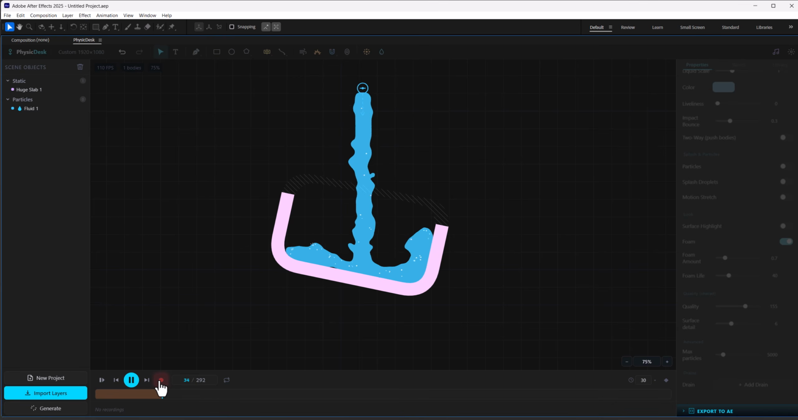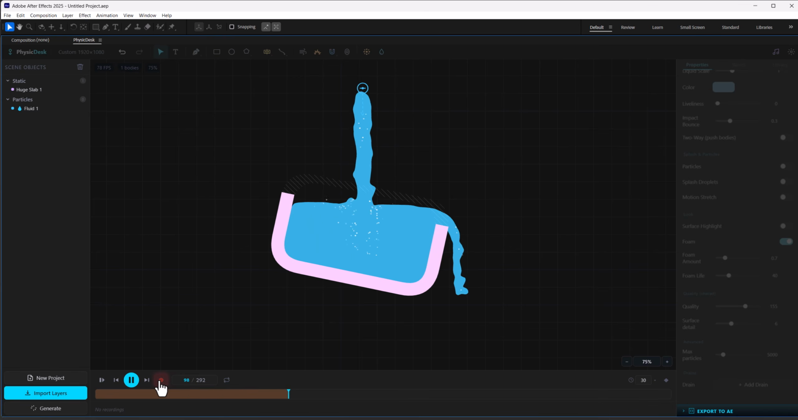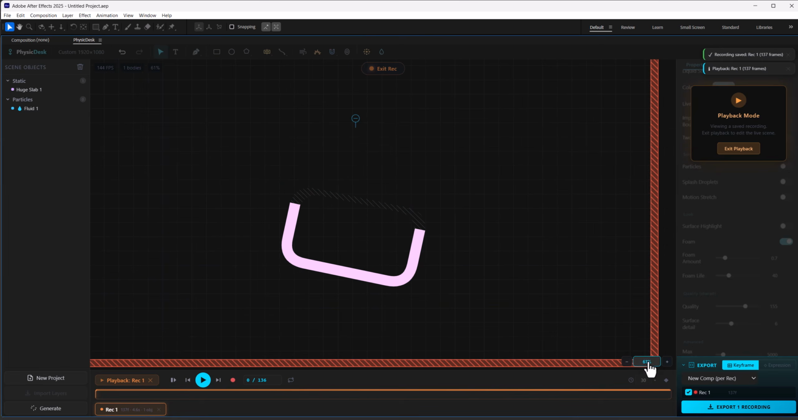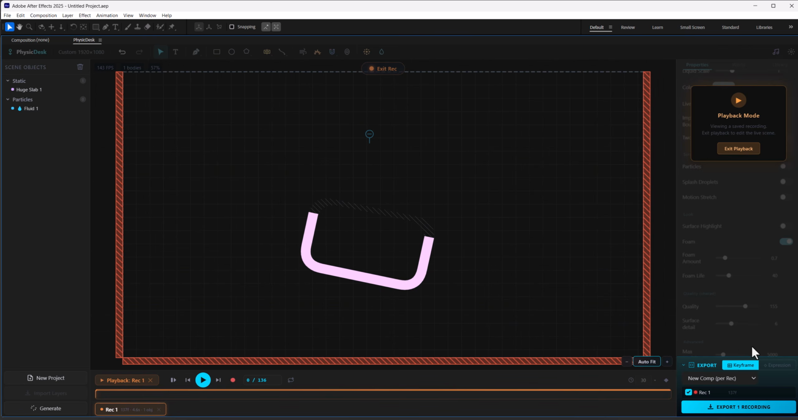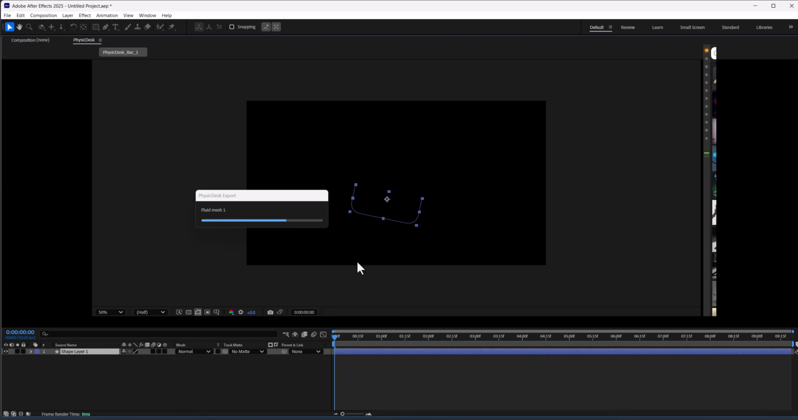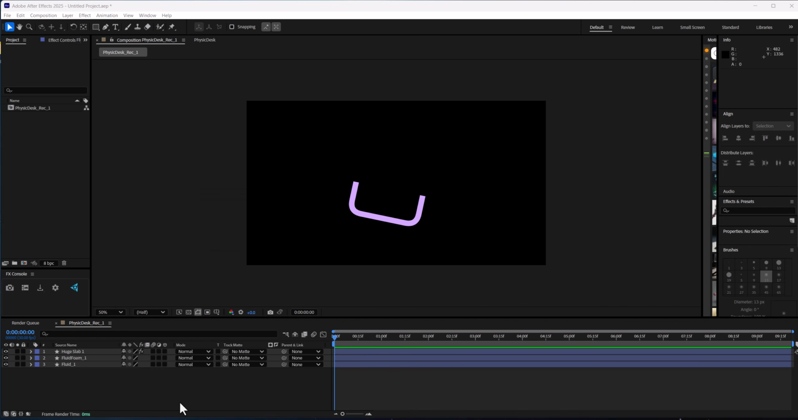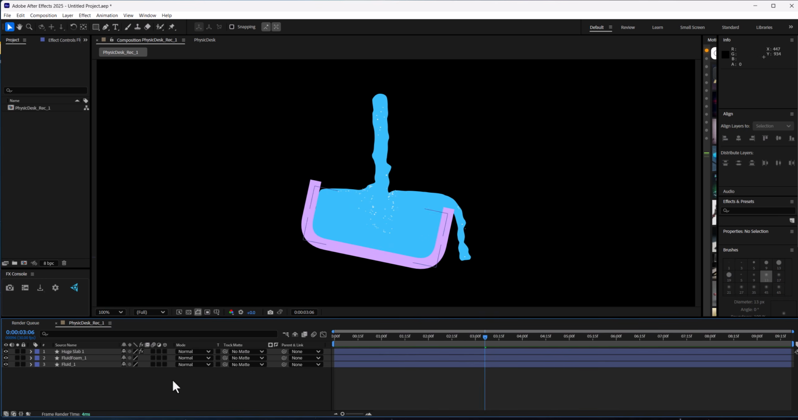All right, time to record the scene and export it straight to After Effects. And look at this! The liquid and the foam land as separate, fully editable shape layers.